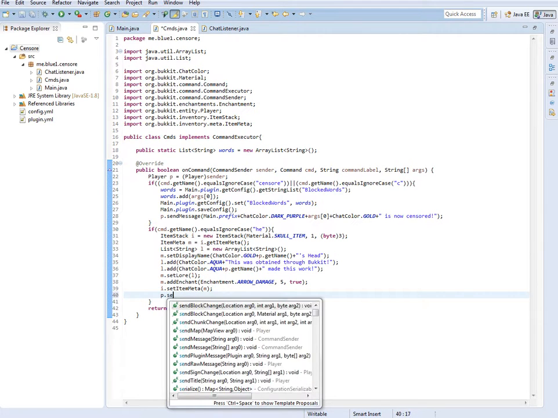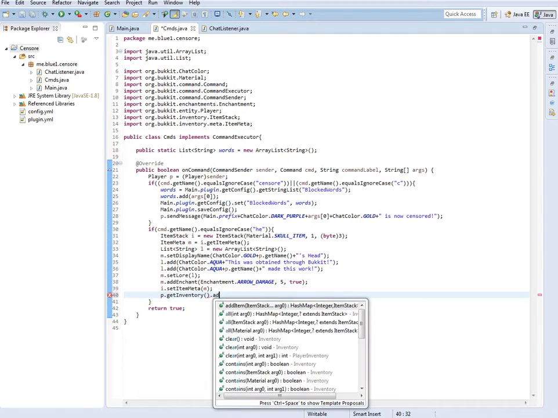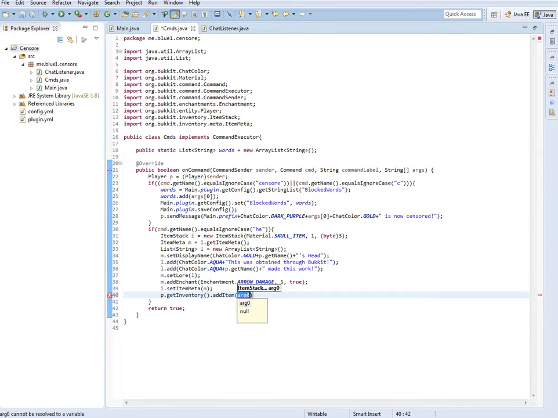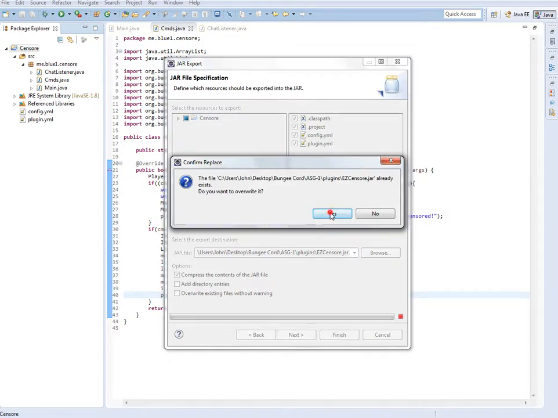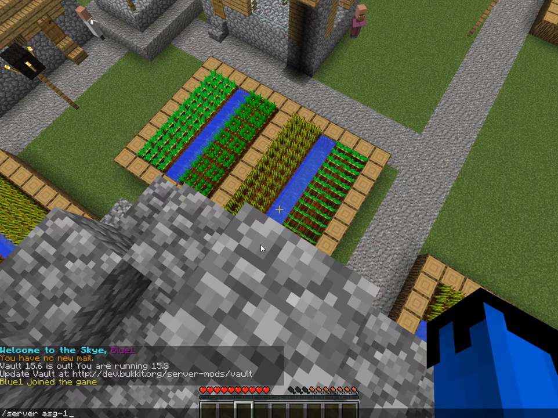Okay, we're going to do p dot get inventory dot add item. Wow, I really feel like maybe I should go to bed and wake up next week. Wow. Okay, reload.